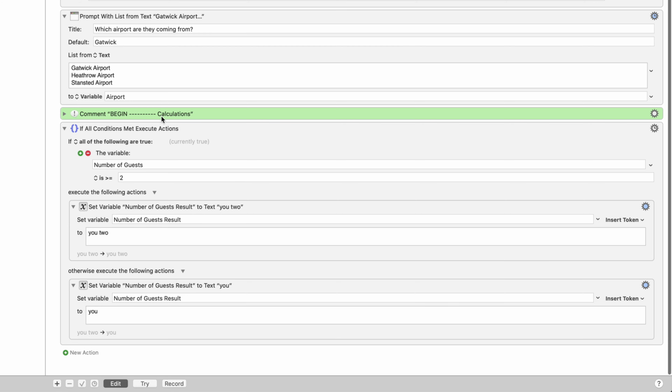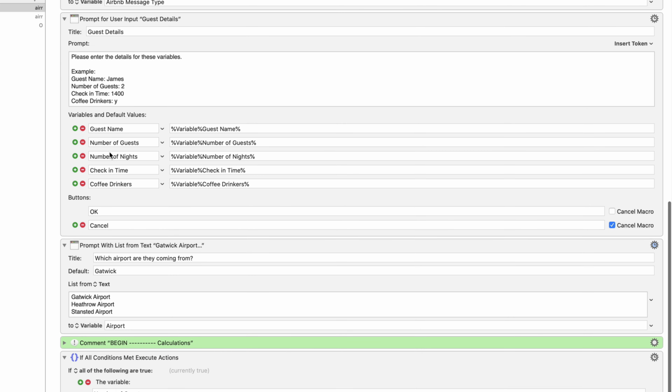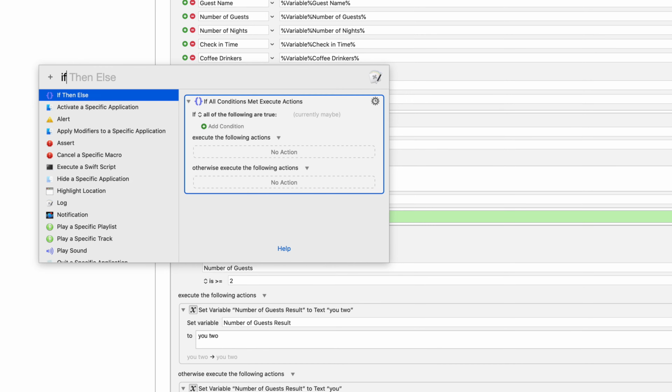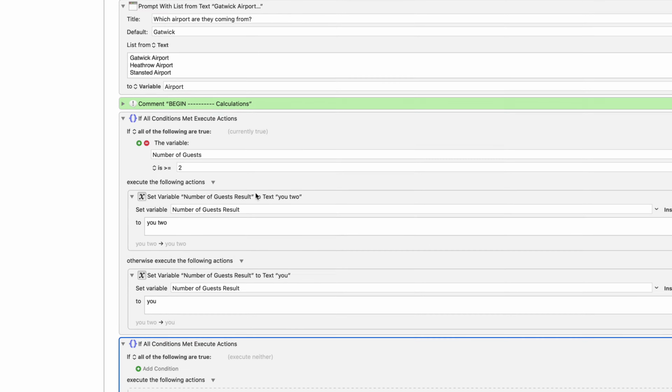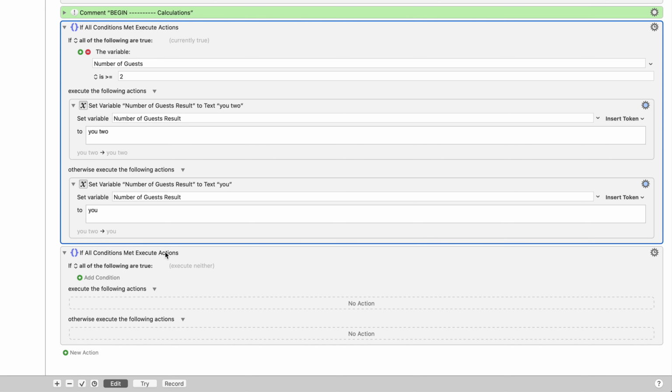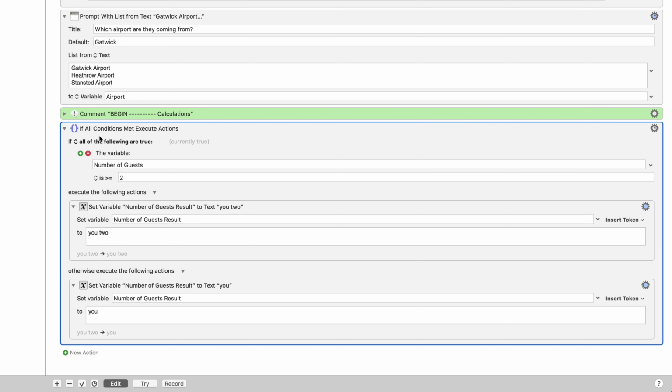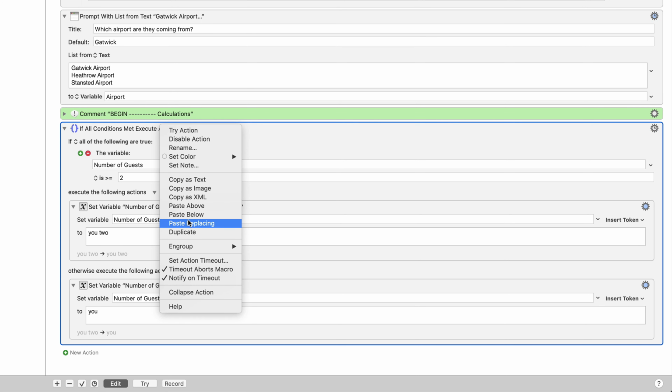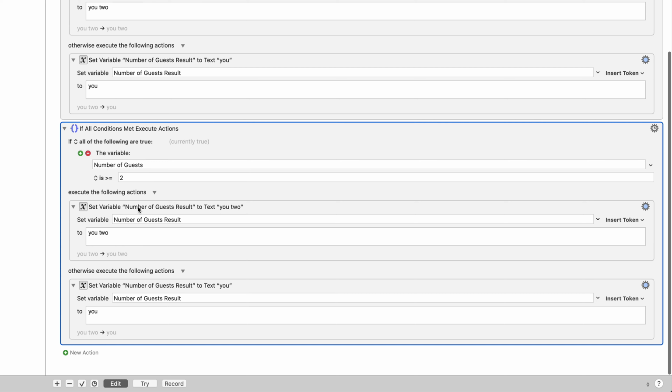Next up, we're going to do something very similar, but we're going to do some calculations on the number of nights. Because remember, what we want to do is, if they're staying over a certain number of nights, we want to change the washing machine message. So again, let's do an if then else statement, and it's going to be the same as this one up here. So in this example, to make it easier, I'm just going to duplicate this. You can right click and say duplicate, and we're going to change a few things.